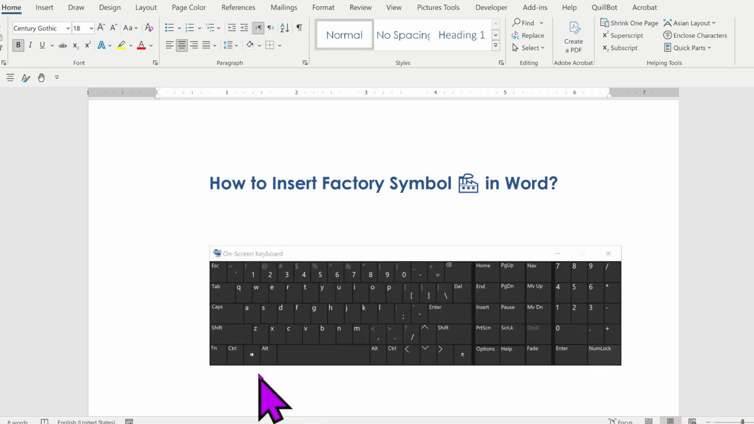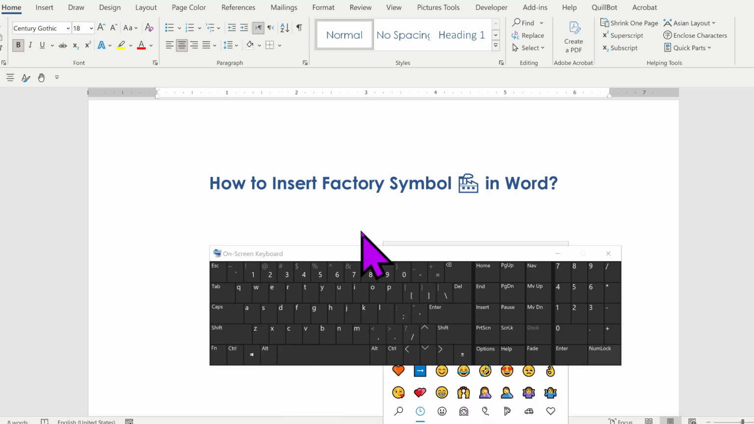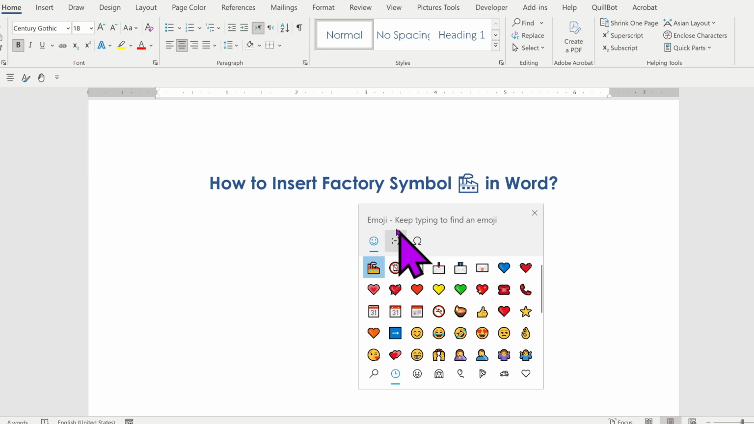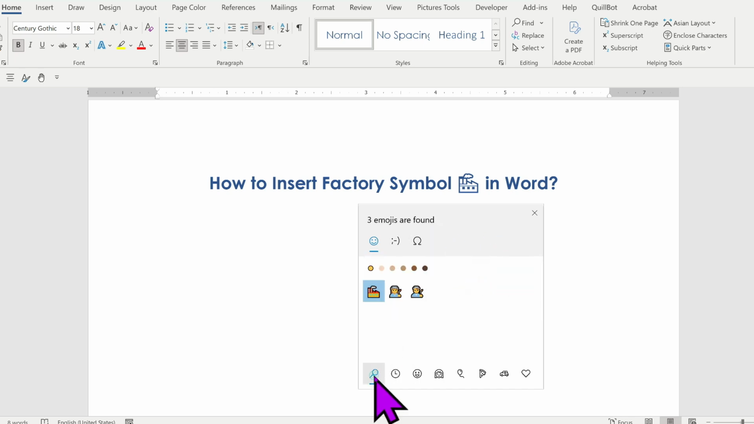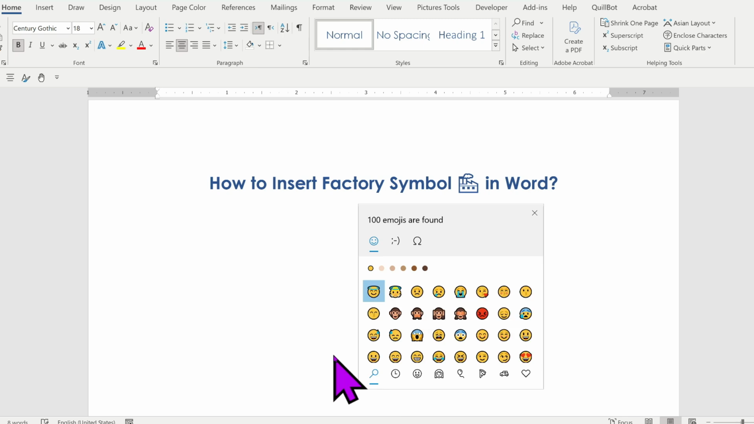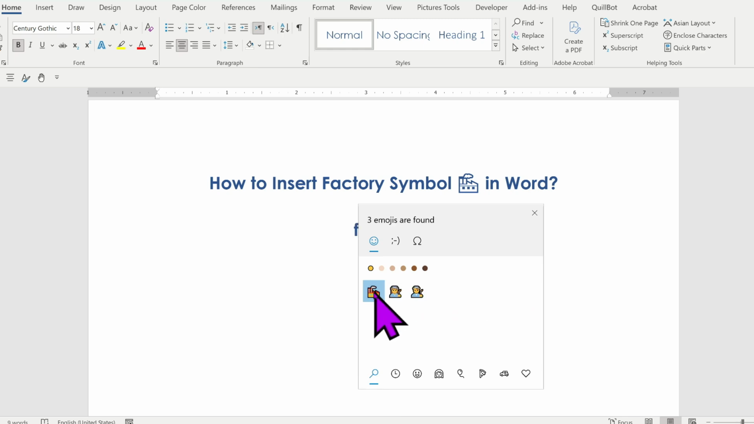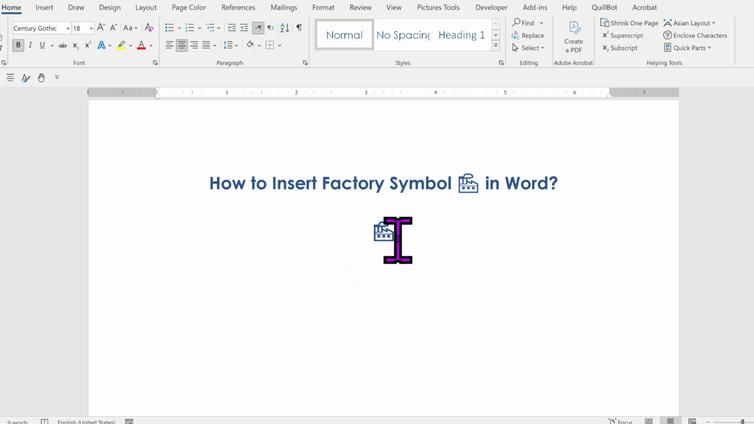So first you need to press this Windows key, and along with that semicolon key, and then you will be routed to the emoji section. And here you need to click on the search box and type factory, and here is the factory icon. Click on that, close it and select it.